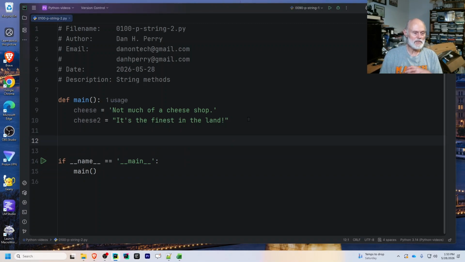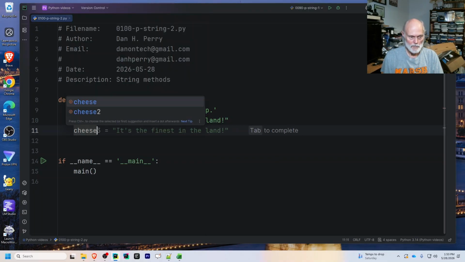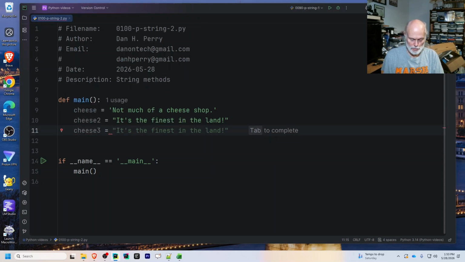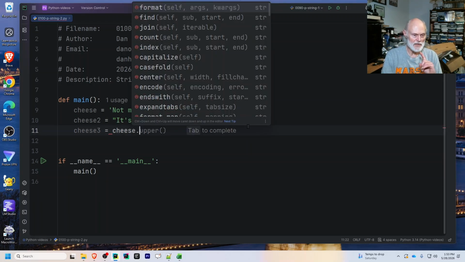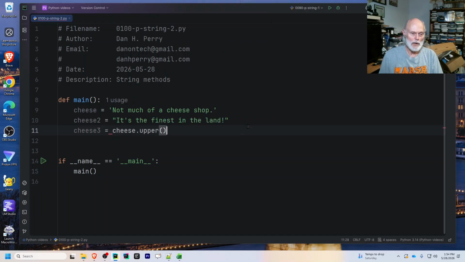In this video, we're going to continue looking at strings and string methods. Let's start with the string method that will convert our text, our string, to a different case or different capitalization. So if I go in here and let's say cheese 3 is equal to cheese dot, because this is a method, you have your object that you're going to work on, dot, and then the function or method, and for uppercase, the str.upper method.